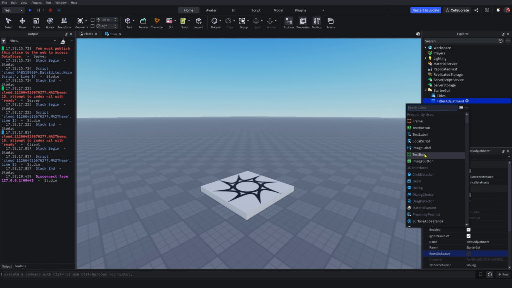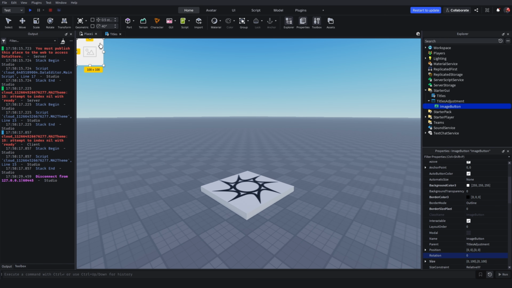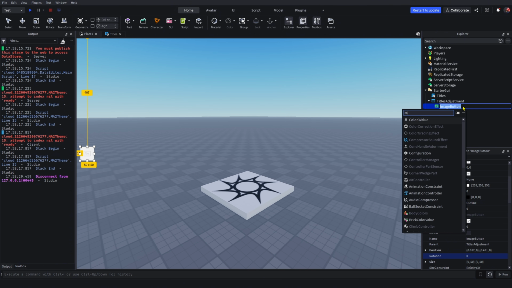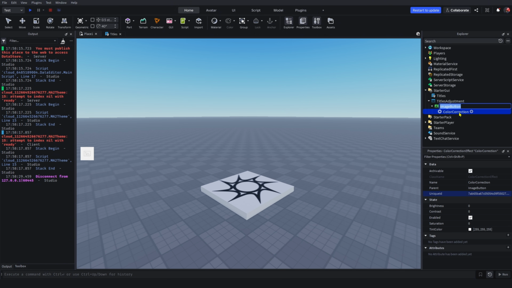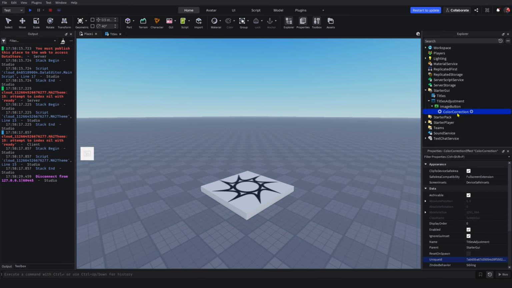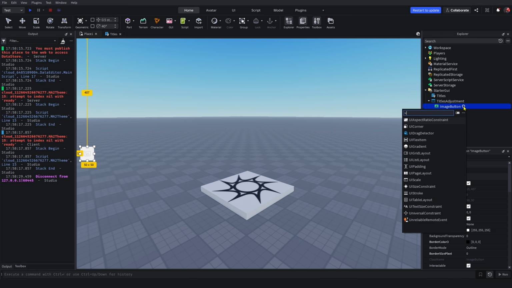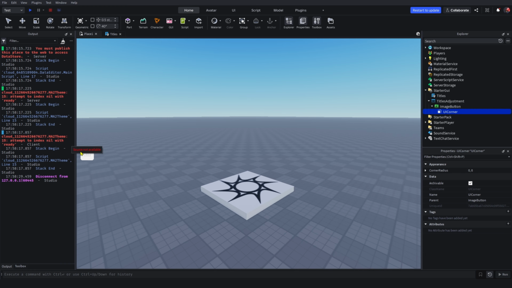So we can choose the ImageButton and we can put it slightly smaller, maybe 50, and we can put it there. We can add a corner, UICorner, not color correction, we want something else. We want UICorner. Very nice, now that's rounded.